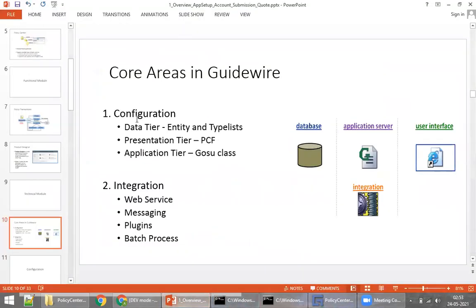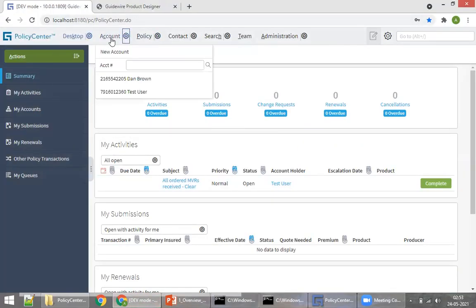Configuration deals with how to configure the base application. Right now what you're seeing is a base application, how an actual Policy Center application looks at the start of a project. After that, based on the requirement, let's say the customer says, I need a new page to list down all the accounts. I'll modify using Studio, add a new entry here and add a new page.